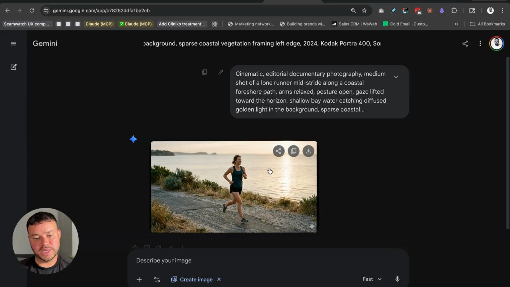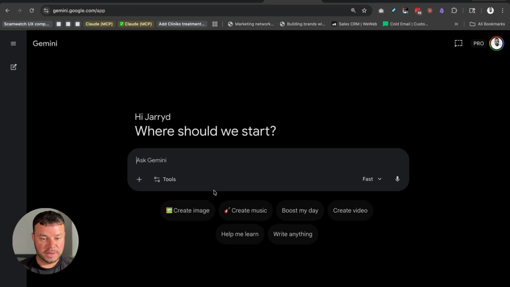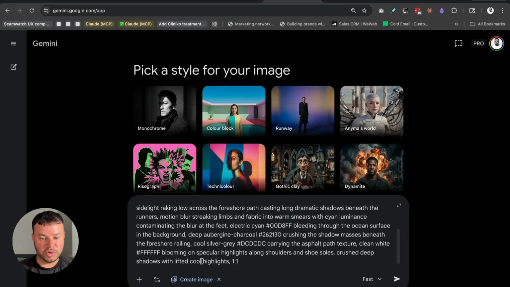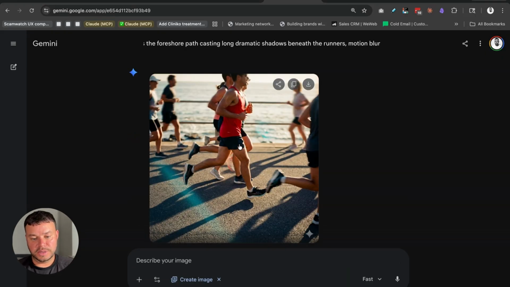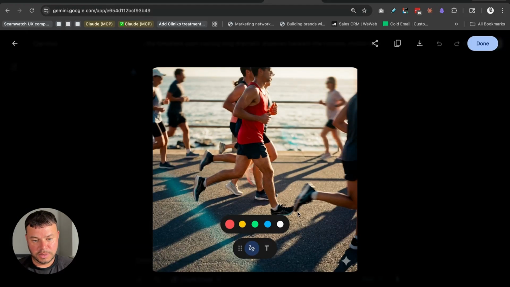Awesome. And whenever you're creating images with Gemini, it's always important to start a new chat. Don't continue in the same thread because you'll find that the images that you generate will deteriorate over time. So you want a fresh context and a fresh chat. So I'm going to create a new image, and then I'm going to pop the prompt in and see what we get. Okay, cool. So here's the image that we ended up with.